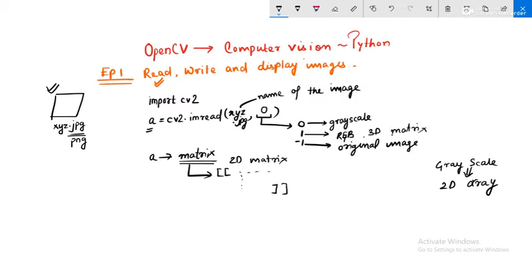So now we know what is A. In the A variable, we have stored a matrix, which contains the pixel values of the image. Now let me go to the next step. And what is the next step? The next step is that I want to view the image using my CV2 library.